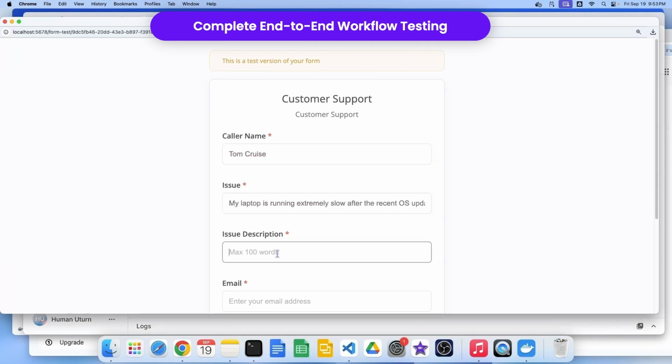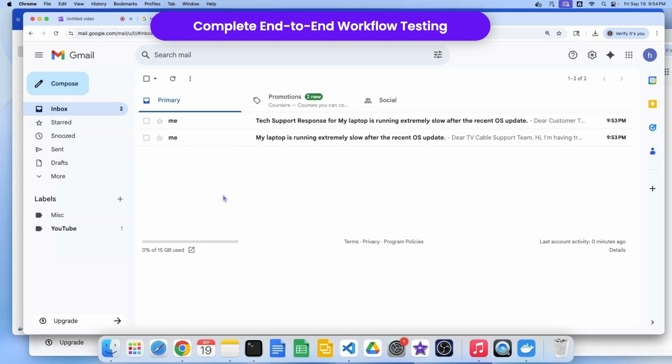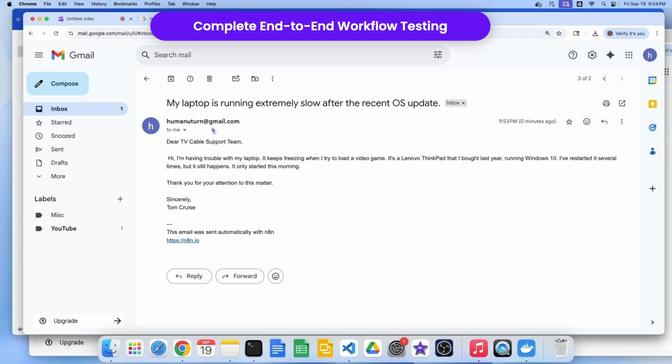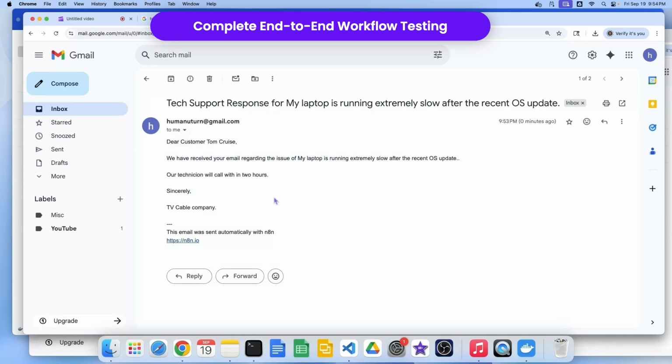The customer support form will be displayed. Start entering the data and press the Submit button. You have to enter the data for all the input fields. Close the form and open the customer support email. You should see 2 emails, one from the customer and the other from customer support. Open and verify the information. The n8n workflow works as expected.